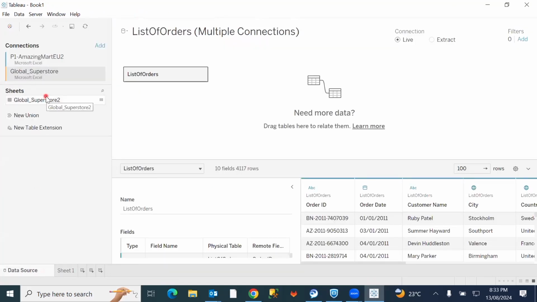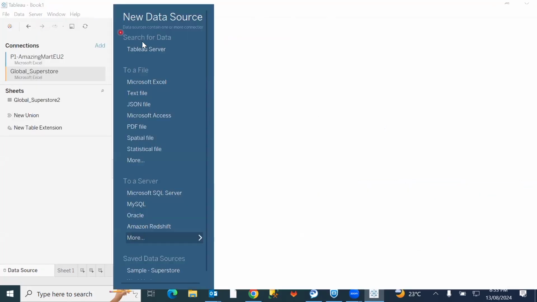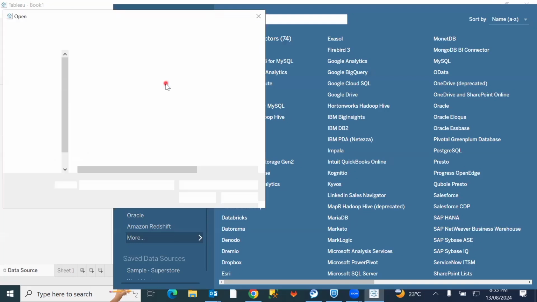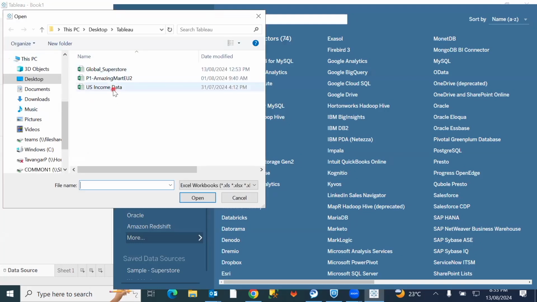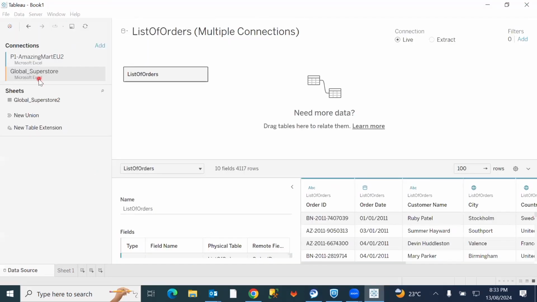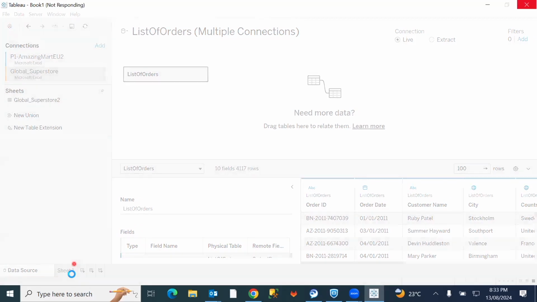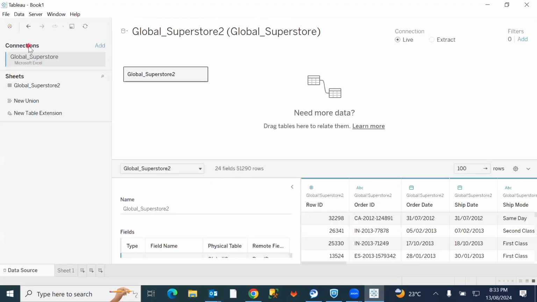But there are some cases where you just want to add another data source. In that case, you need to go to the data section here and click on new data source and add any type of file to have a new data source. Let's say I want to choose the same file and add it as a new data source. It's loading. And if I do that, you can see that everything has changed.